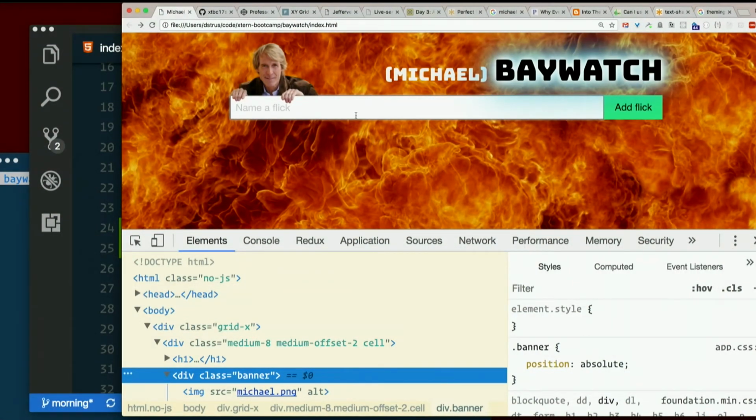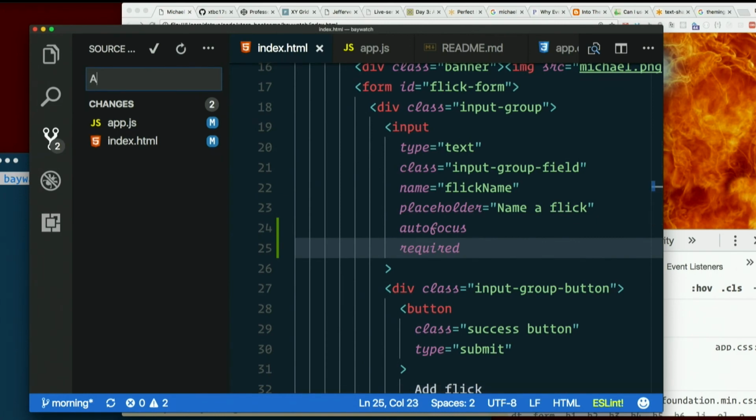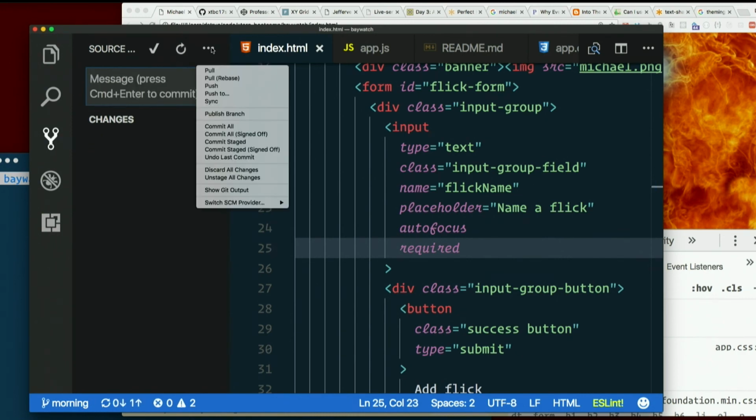Very good. So, autofocus and require flick name. Yay.